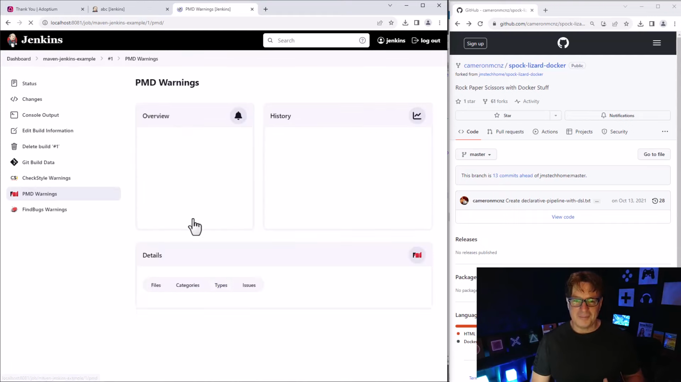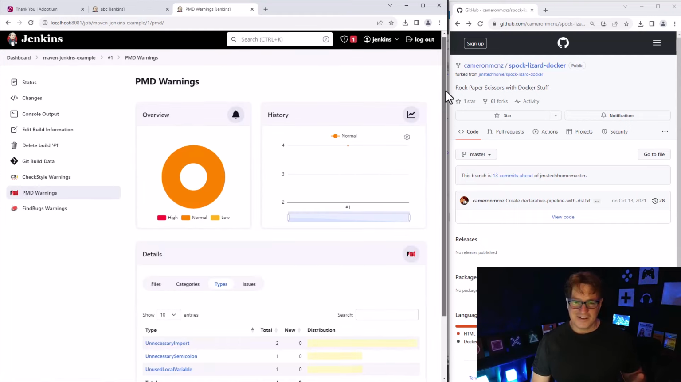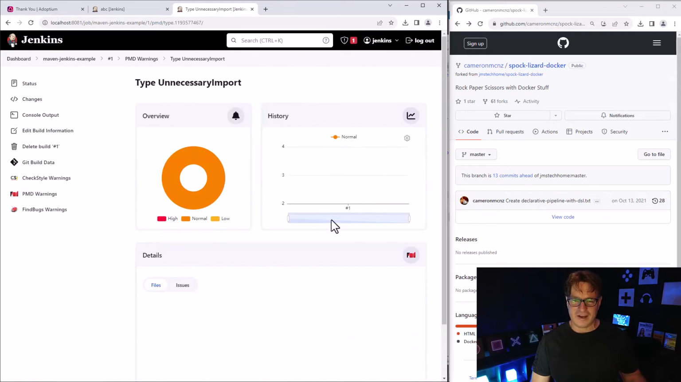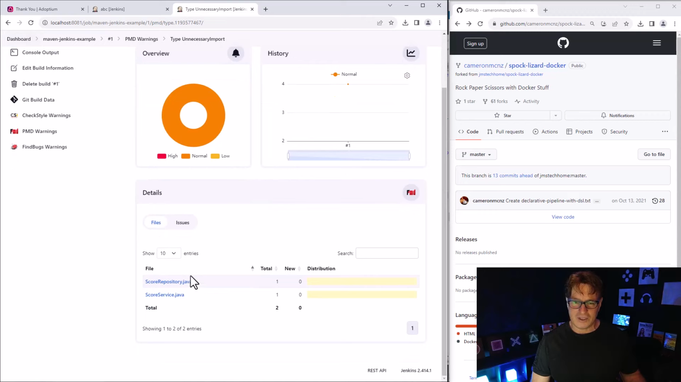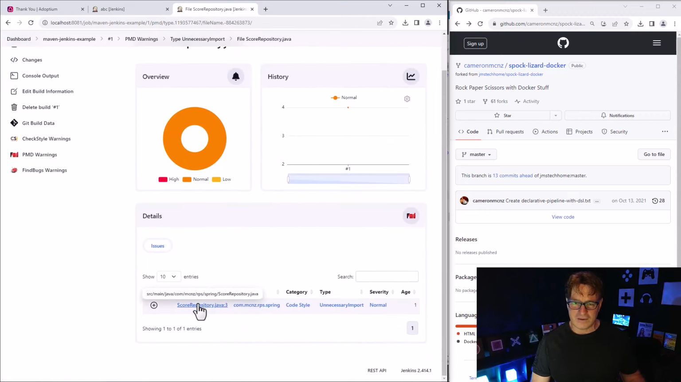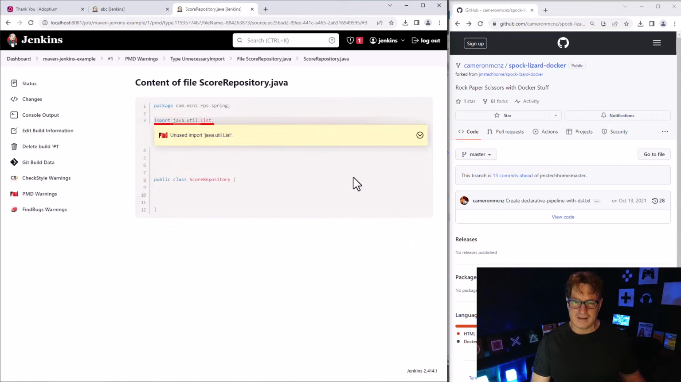I'm going to click the PMD warnings here. It's going to go in here and say, hey, there's an unnecessary import. I'm like, no, there's not. There's no unnecessary imports in my code. Show that to me. So I click over here, and then finally it says, oh, it's in that score repository. And okay, maybe there is an unused import there. But the tools actually take me right to the code, right?